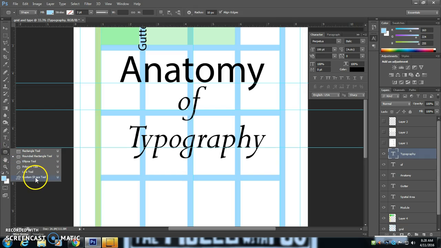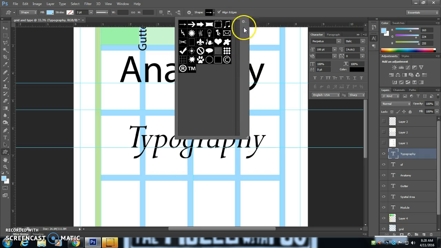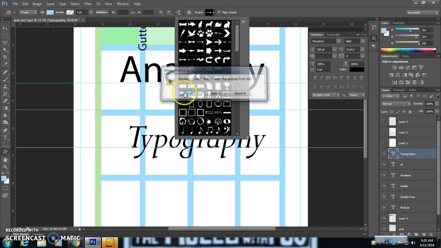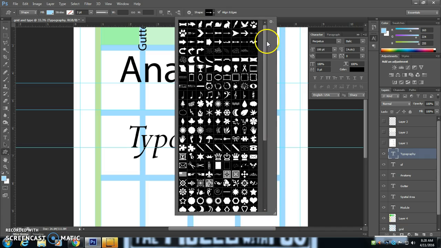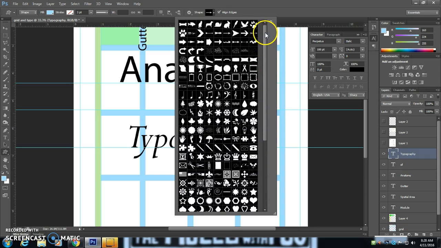the Shape tool. So if I go to Custom Shape Tool, in here, if I open this up, we can click on the gear icon and we're going to go to All, click OK. And it gives us all the different shapes that are preloaded into Photoshop, which is awesome. So now what I'm going to do is I'm just going to take some of these shapes and use them to kind of highlight the different areas.